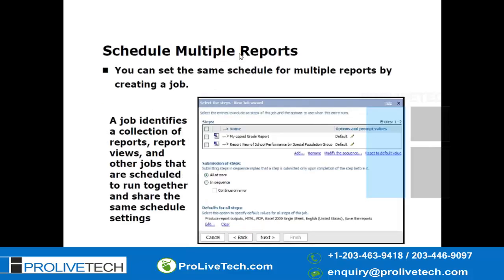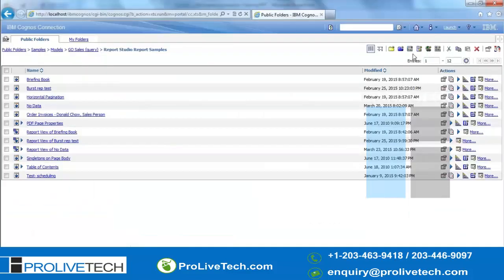Schedule multiple reports. You can set the same schedule for multiple reports by creating a job. A job identifies a collection of reports, report views, and other jobs that are scheduled to run together and share the same schedule settings. So we'll just see how to create a job. This is the option, new job. Just click on it.